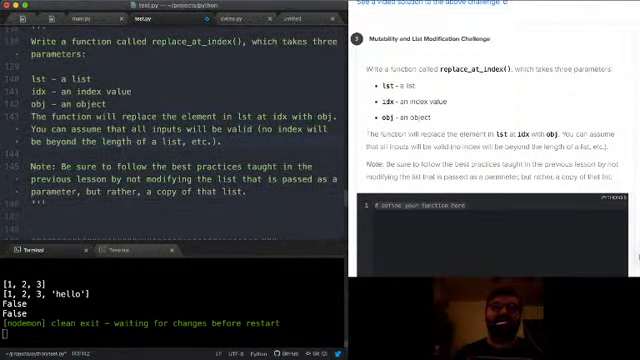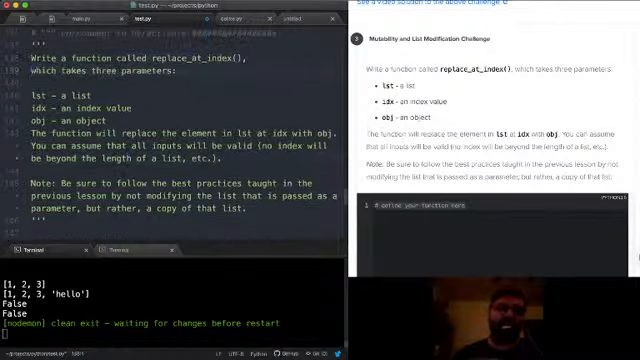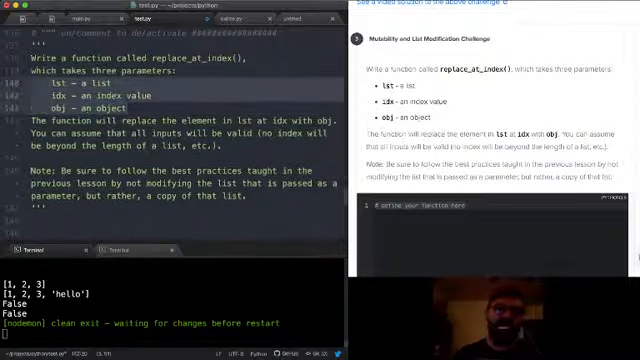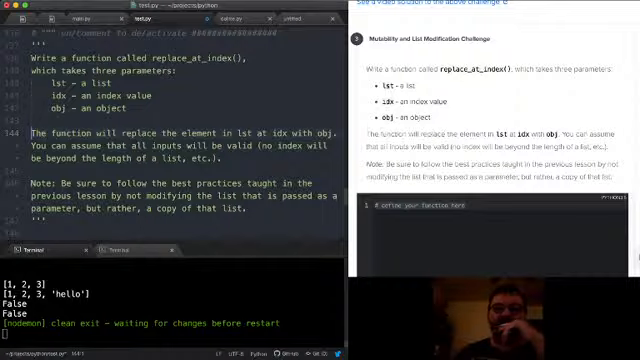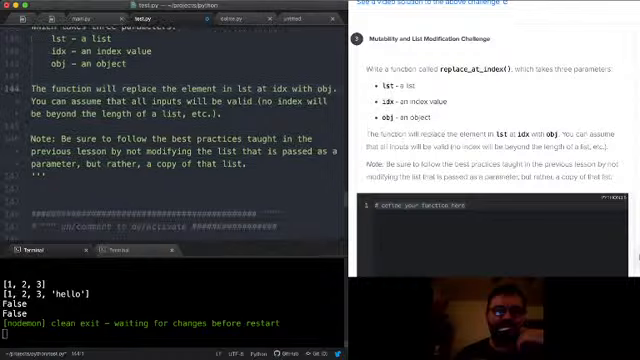So write a function called replace at index. It takes in 3 parameters, which are list, idx, and object: a list, an index value, and an object respectively. The function will replace the element in the list at the index value with the object. You can assume that all inputs will be valid, no index will be beyond the list. Okay.